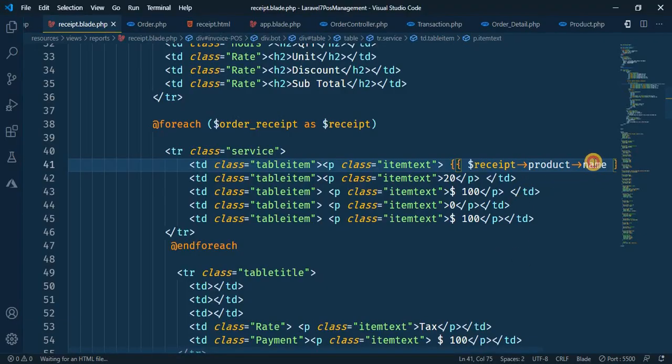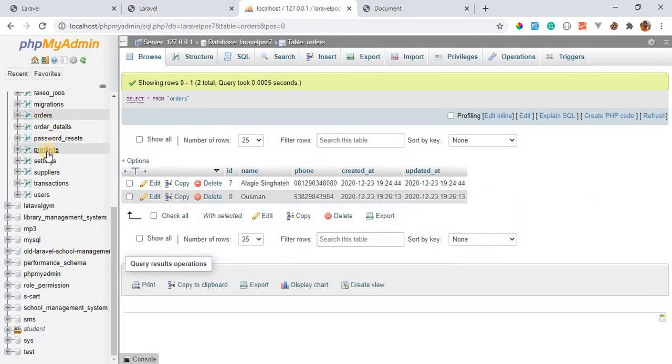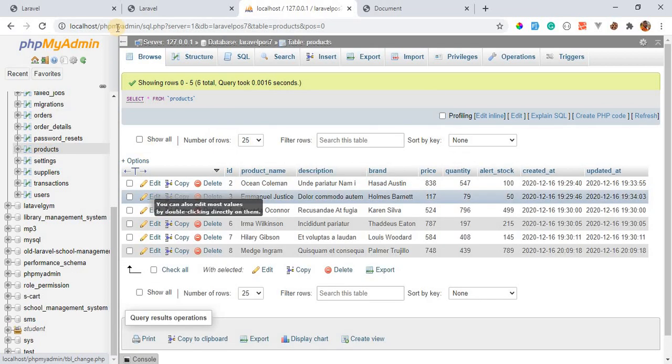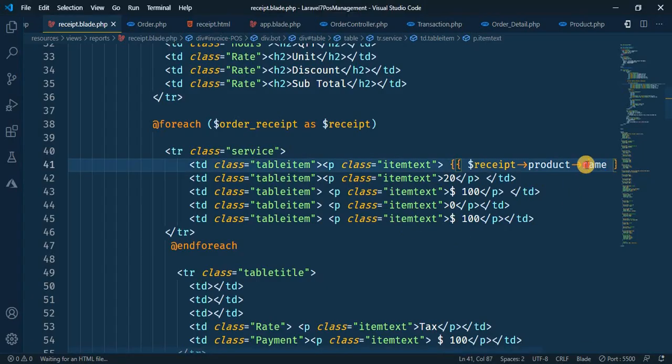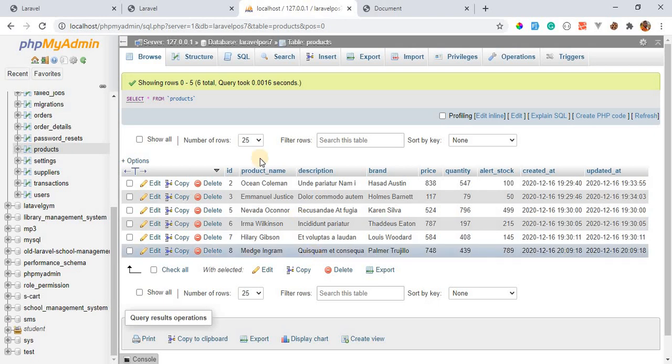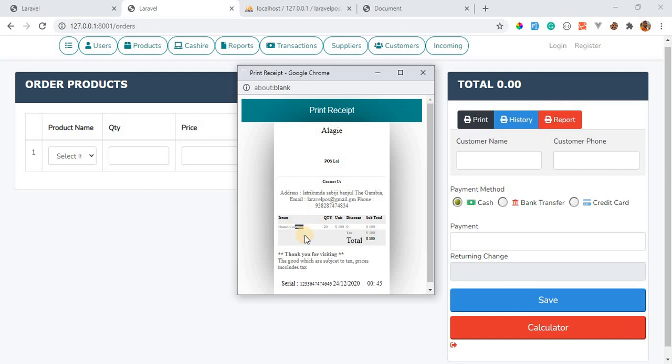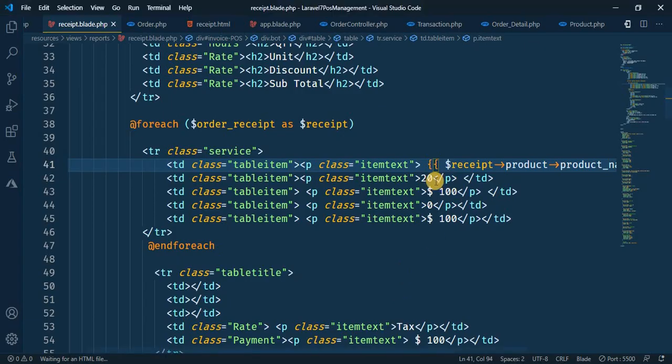So come here. I think I spelled the product name only. Product table and pass product name. So if you pass the product name like this, and come here and I refresh the page, check it out. You see we have the product name here. Okay, here is the product name. So you can close this, come back here, and here is gonna be the price. Gonna be the price of the product.